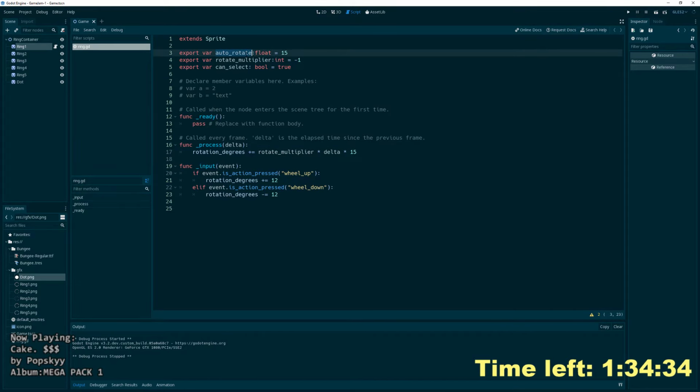And then also rotate. Wait, I don't want it to be auto rotate. Let's call it rotate. Actually, maybe we should. Auto rotate speed. A beautiful thing, ladies and gentlemen. Auto rotate speed. So that's going to replace this. Can select is true. We should always be able to select these. We may change that later. But again, just prototyping a prototypical game.